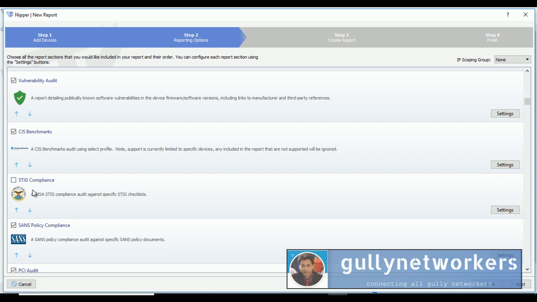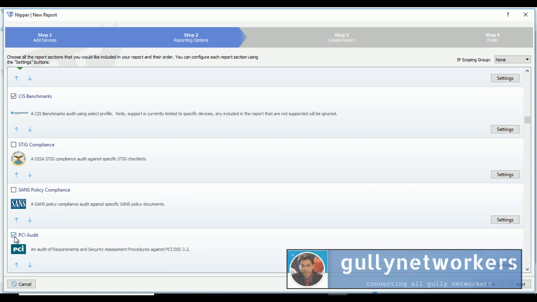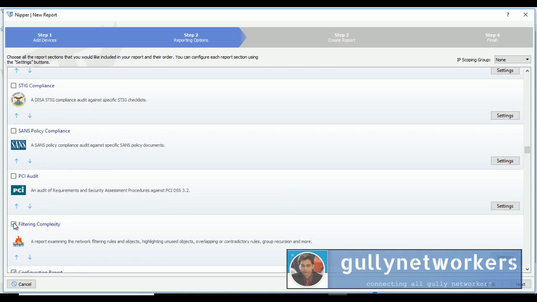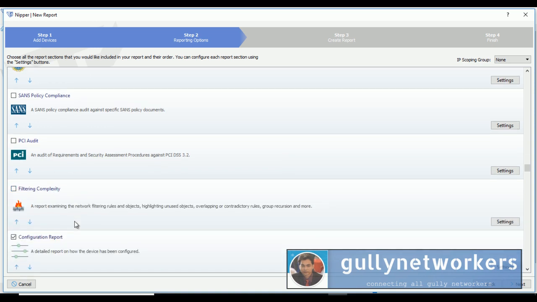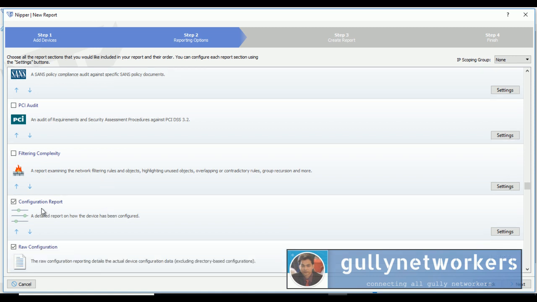There are other things like STIG compliance, SANS policy compliance. I don't need them right now. No PCI audit, you can do it. Filtering complexity you can also do. And currently, we have just configured a PaloAlto, so nothing is configured till now. Only one rule I guess, because one rule I have used to reach the internet.